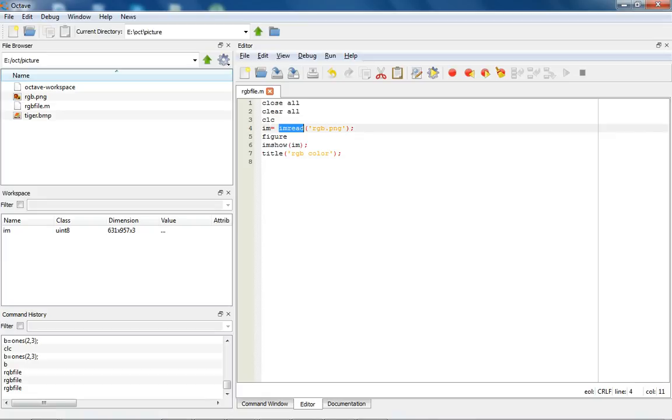Then I have added an RGB file to a picture folder, and I've set my current directory to the picture folder which is inside the folder that I have created. Now I have written im, a variable that I have created to store the image by using the imread command. im stands for image and read will read the image into the im variable. Figure is a command which opens an empty space to display the requested output. So imshow(im) will display the image RGB file in this figure.